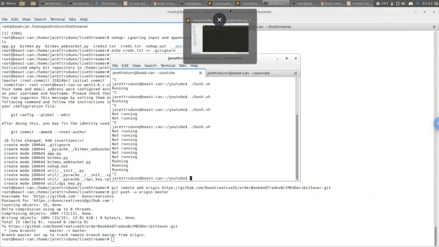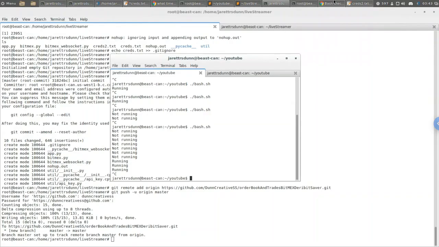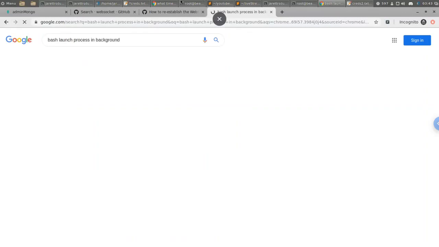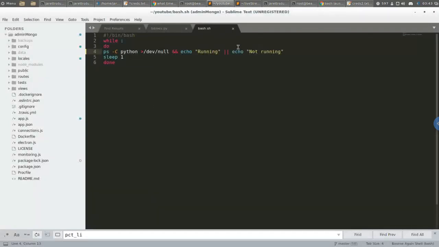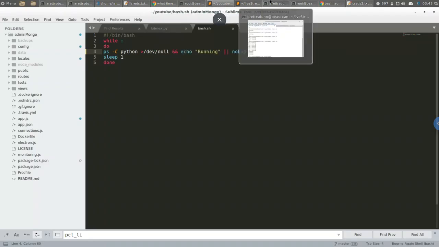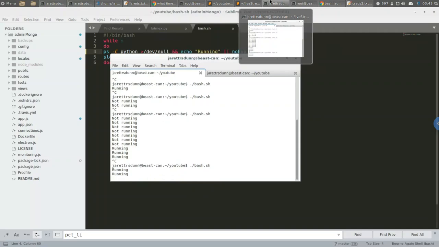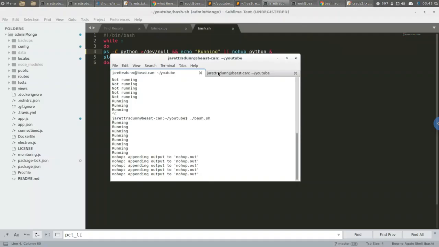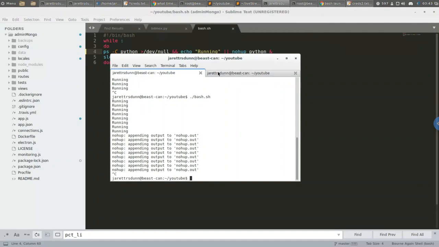Now if it's not running, I want to launch that process in the background. Bash launch process in the background. Actually, I know how to do that. We can just use nohup. Now if I do sudo, whoops, exit and control D. So it should only do our nohup command once.